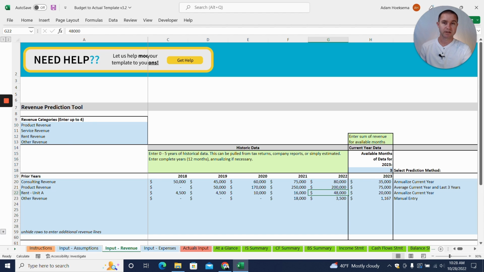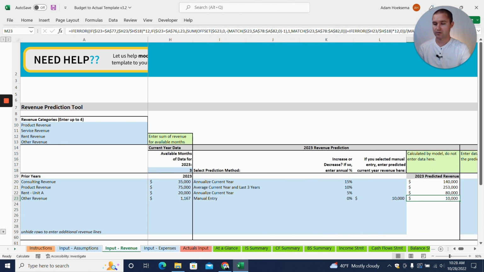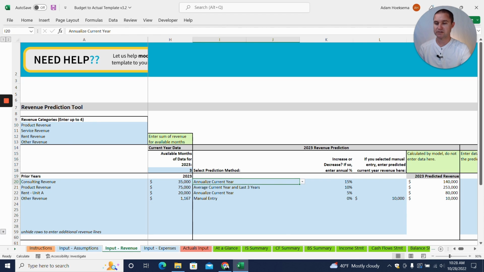well as the current year. If you have a current partial year, let's say you have just 3 months of the current year, enter in those 3 months that you have. And then from there, the tool is going to ask you to select a prediction or forecasting method.